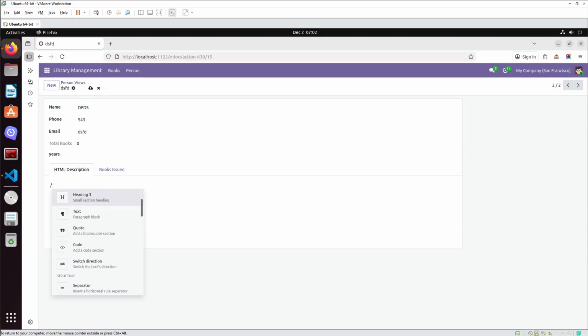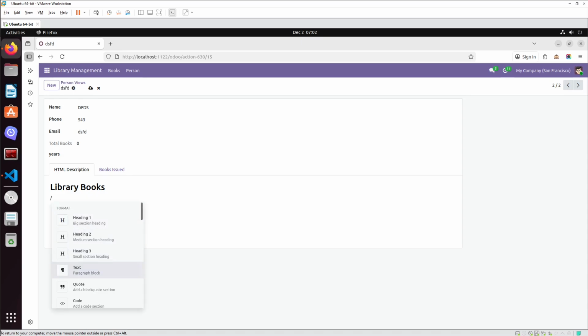Now let's say we want to add a heading. Say, library books. Now similarly we can add various other elements as well, like quotes. This is the library person model page view with the help of the text editor.